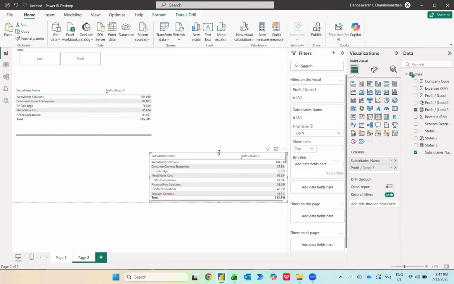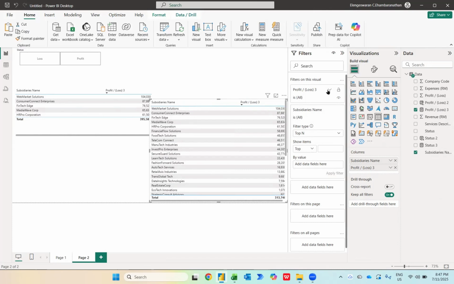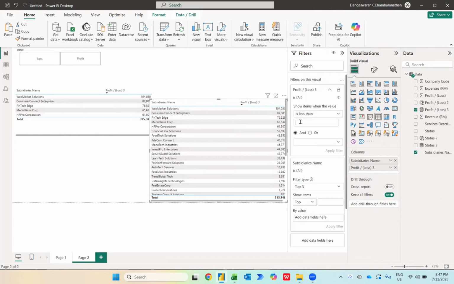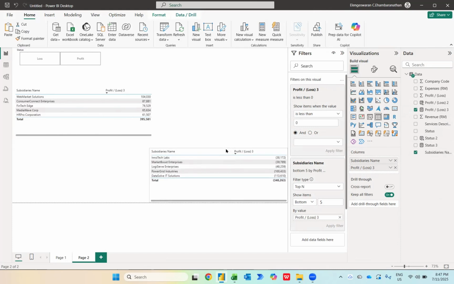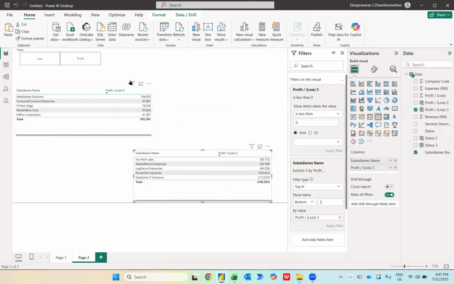Here we notice that all these are profit companies. What you can do is go here, less than 0, enter. It will automatically show me the loss making companies, but I don't want to know all. I want to know the bottom 5. So I click bottom, I click 5, and then I drag profit and loss over here and apply filter. Over here, these are the loss making companies. So we have the top 5 profitable companies, and we also have the bottom 5 loss making companies. This can help your manager understand what is the top performing company and the worst performing company.